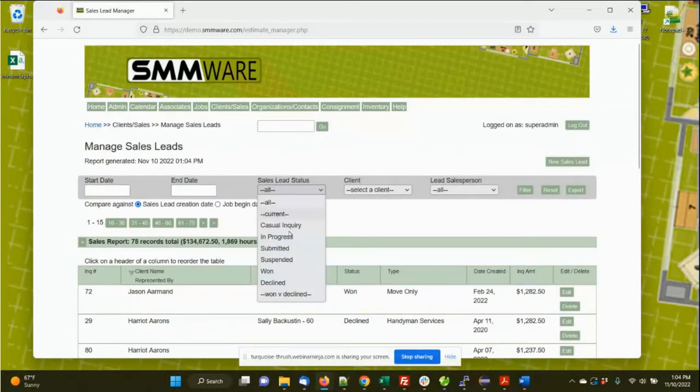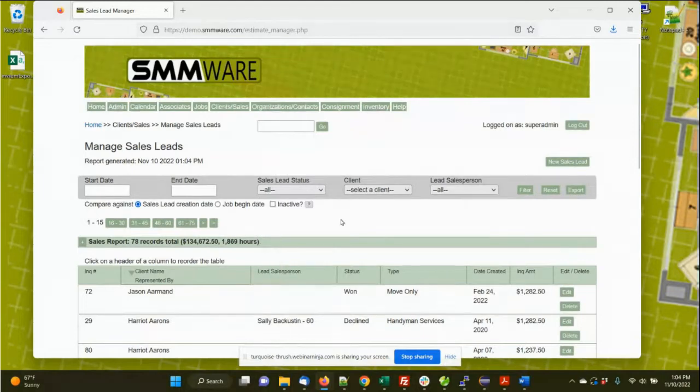A sales lead has different status levels. These are customizable. Right now, I'm showing you all of the sales leads. And you can narrow it down to only the ones that you've won, the ones that you lost. You can have both the won and lost, so you can compare them, a few things like that.